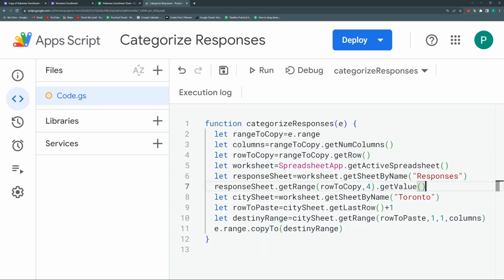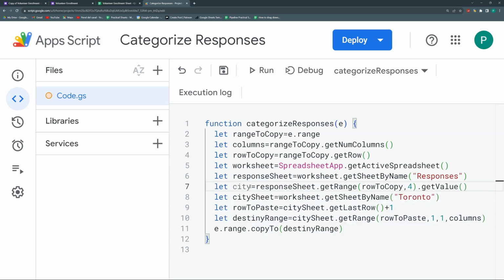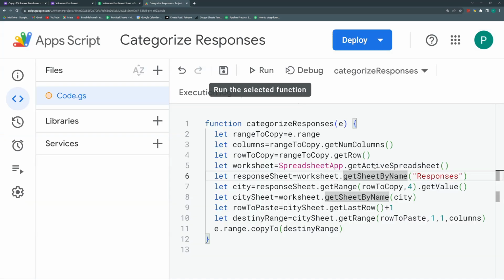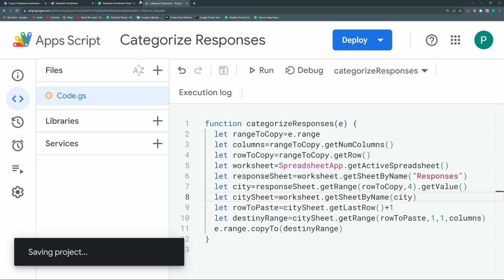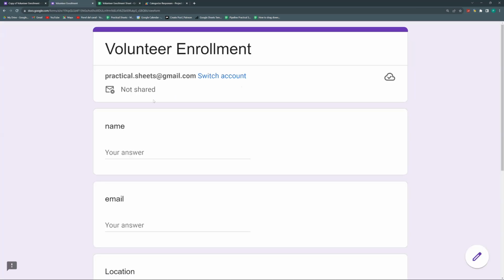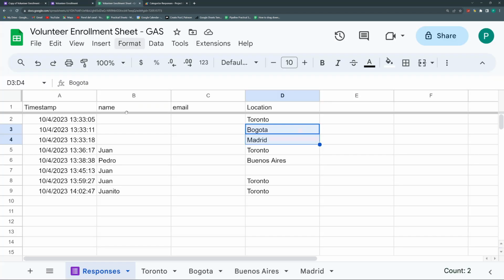Let's save this in a variable called city, or whatever you are doing, if you are doing products, if you are doing category, whatever. And here I'm going to change this by city. So it's very important that the names of your sheets are exactly the same names as the cities for this to work. City, and everything should continue to work perfectly. Let's save and let's test it. Toronto again. So we're going to do one more Toronto with Juanito.